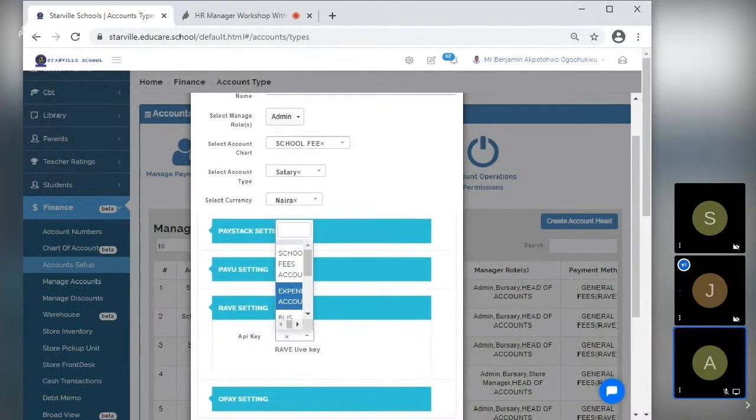The idea is that once it's time for you to pay salary, the total amount of the payroll should be in your wallet in Flutterwave, so that once you give the instruction, the money will be dispensed automatically from your wallet. That wallet is the expenditure account wallet.